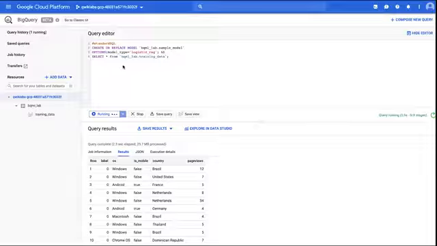So this query is used to create a new machine learning model. In this case, we call this machine learning model sample_model. So what is it doing? We have options, and the model type is logistic regression.